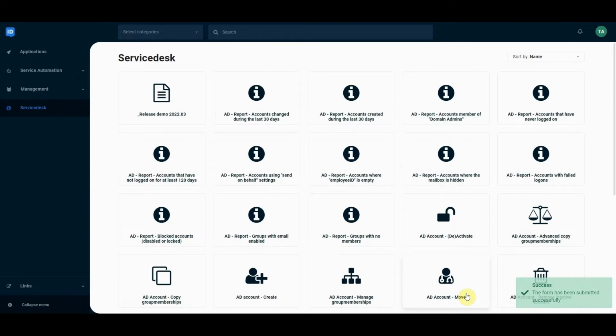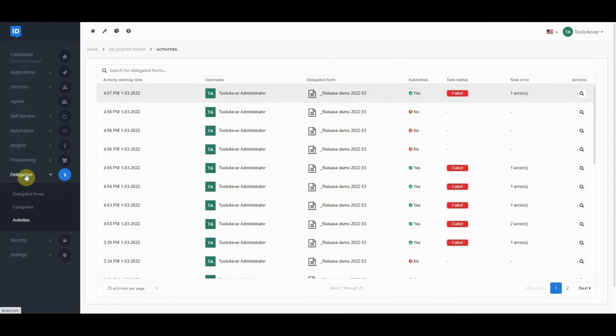Let's switch back to the HelloID admin panel to see the results of this form submission. We have opened the HelloID admin dashboard and then navigated to Delegation and to Activities. Here you can see an overview of all the activities of the delegated forms. The top one is our recent submission of the delegated form called Release Demo 2022.03. As you can see, the form has been submitted, but the task has failed because one error has occurred. We can click on the Details button to further investigate the details.